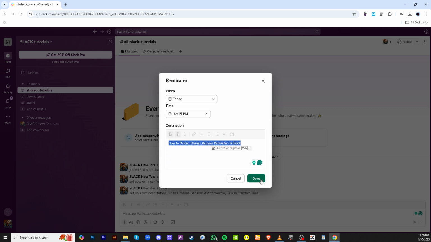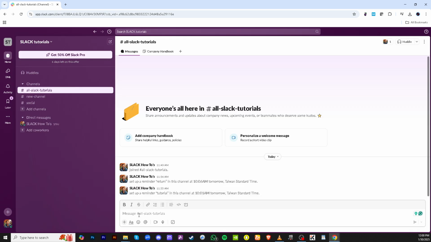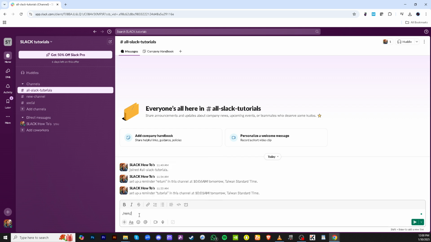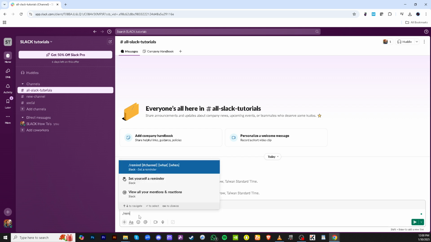After crafting the reminder, don't forget to click Save. This action ensures that your input is registered in Slack so you won't miss any important alerts. If you need guidance on structuring your reminder, consider various examples you might want to apply to your situation, such as meeting deadlines, project milestones, or even personal to-dos.